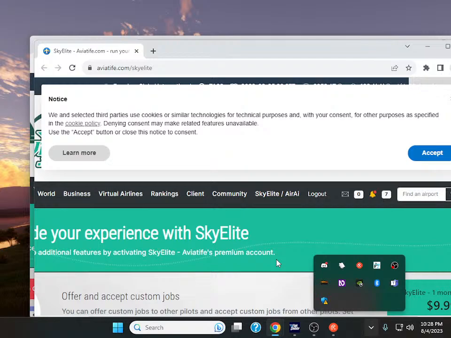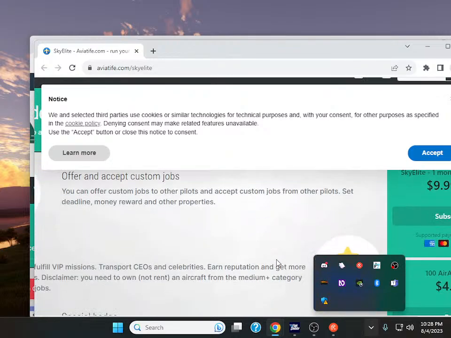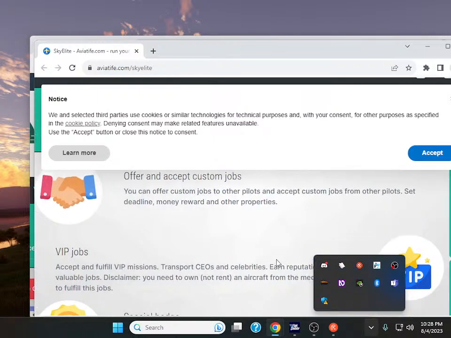With a premium account, you can offer custom jobs to other pilots and accept custom jobs from other pilots, set deadlines and money rewards, and fulfill VIP jobs. Transport CEOs and celebrities. Earn reputation and more valuable jobs. Disclaimer: you need to own, not rent, an aircraft from the medium plus category.